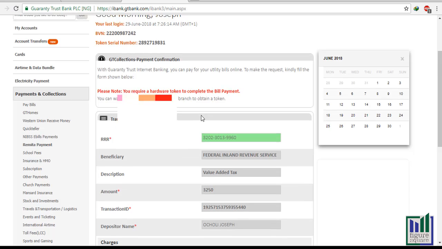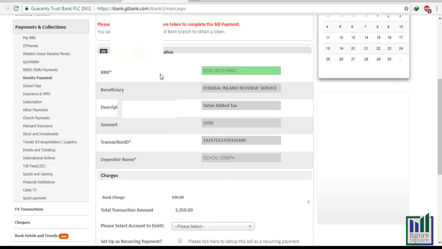Now it shows you a preview of the kind of things that is attached to this your RRR. The beneficiary is Federal Inland Revenue Service. Description is value added tax. The amount is 3,250. It has an ID. Then it says the depositor's name. These are scanty information compared to what is there, but it's just a preview for you to know if it looks exactly like what you want to do.